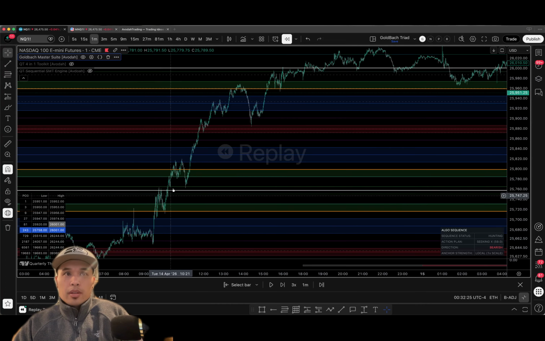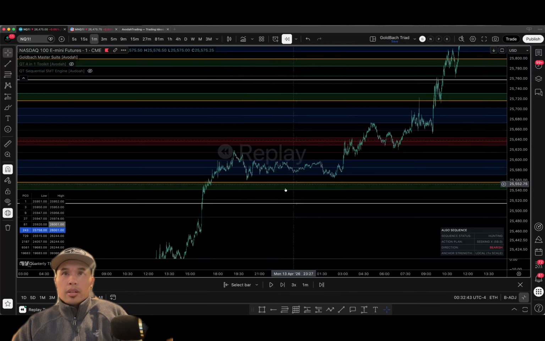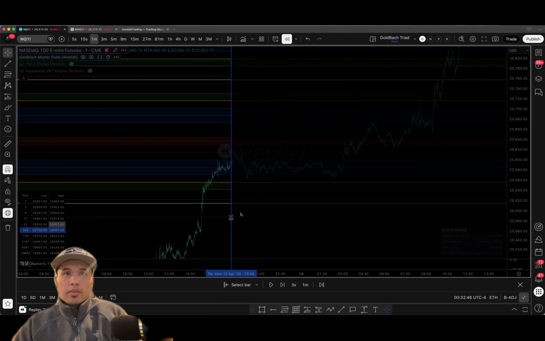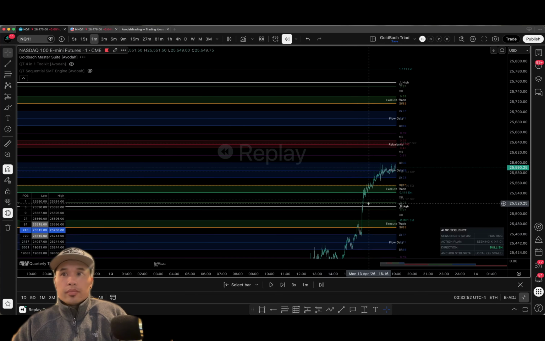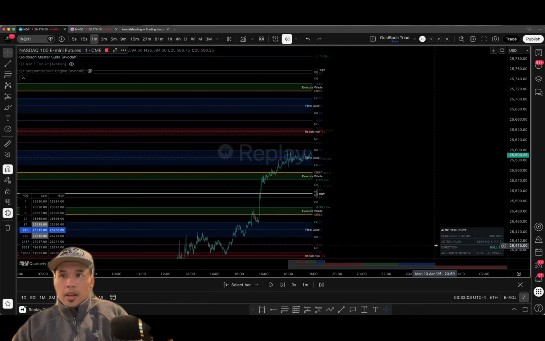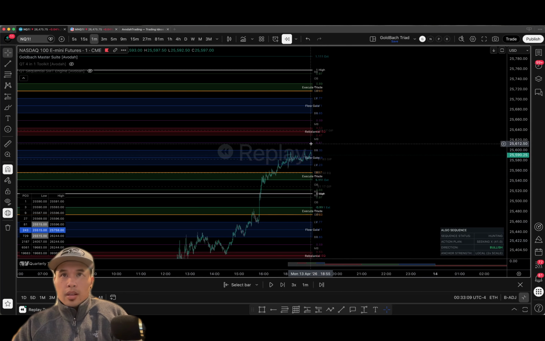So what the sequence does is once price goes bullish, zero line, let me just find it. Through the bullish high to new 40 level.